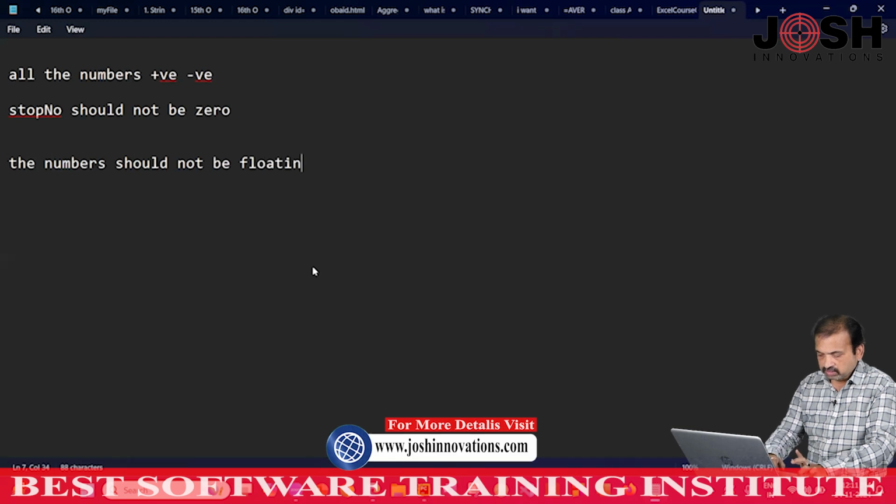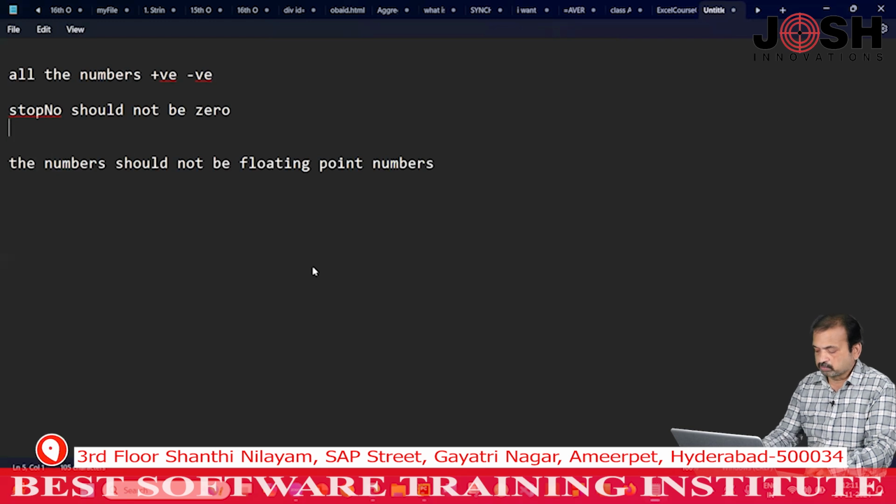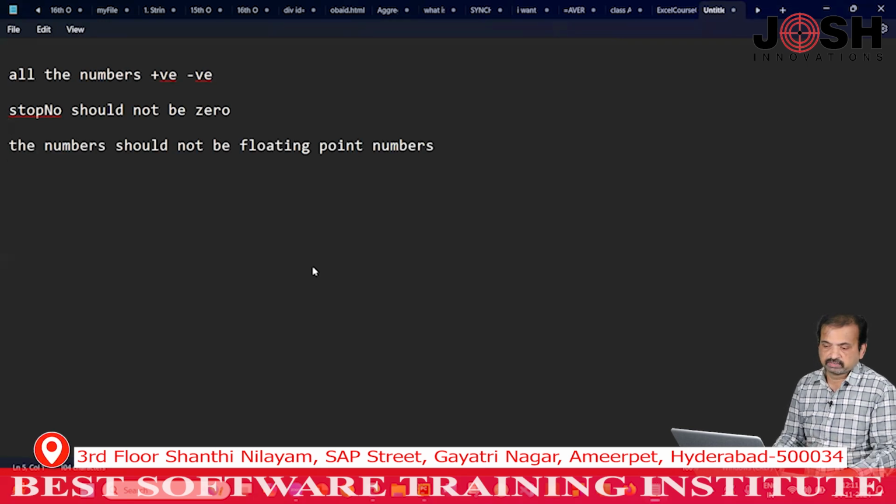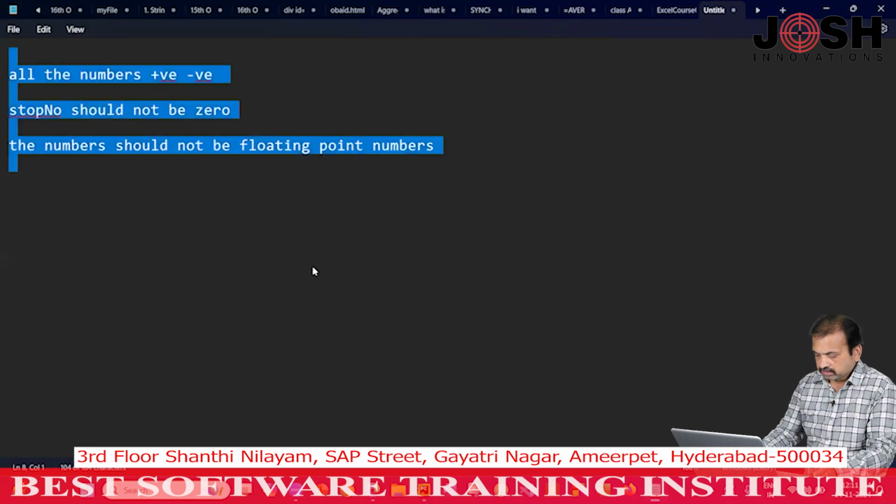The rule is what? The numbers should not be floating point numbers, all should be integer numbers only, and the stop number should not be 0. These are some rules of this range function, right.